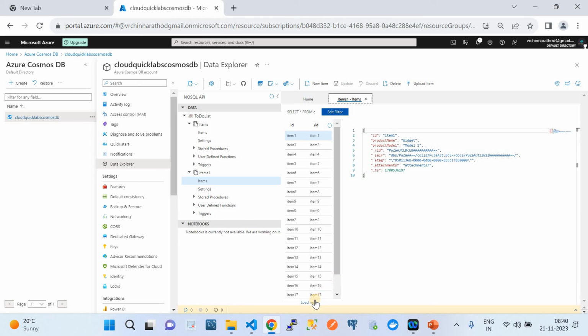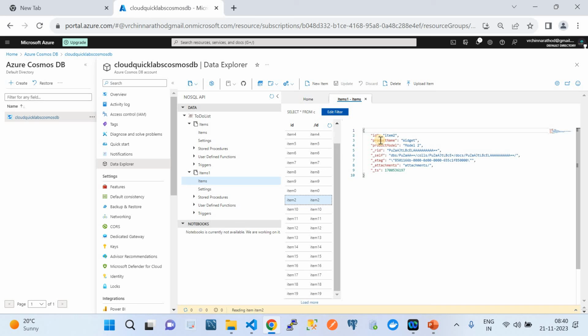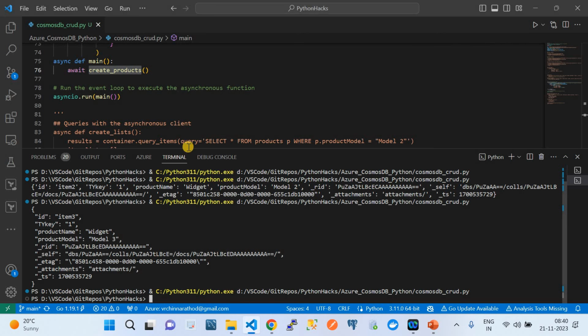As I said earlier, we have nearby 20 records now, and the item which we deleted earlier, now it got changed. You see that it does not have any key values, but it has an item, product, and model. In this format, we have nearby 20 records inserted in this container called items1. Yeah, so this is how we use the Azure Cosmos DB client to invoke the asynchronous operations or asynchronous APIs.